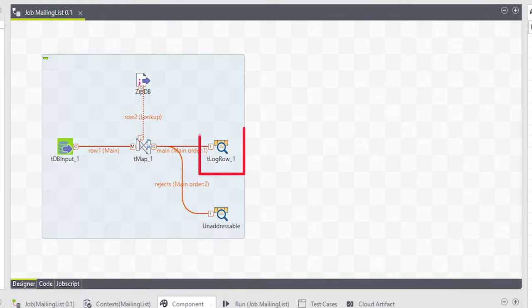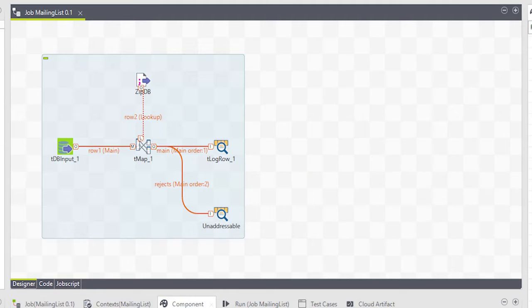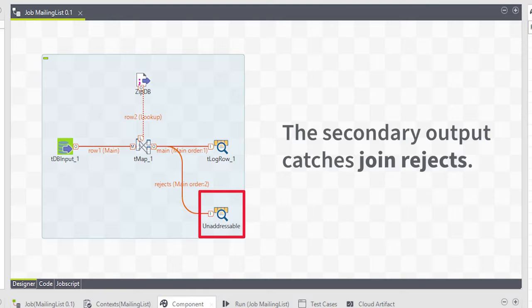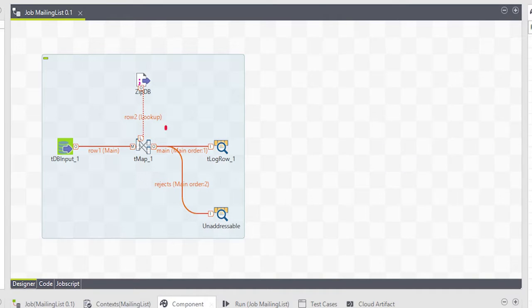The two outputs are the main output of this job, which delivers a list of complete address records obtained by cross-referencing the zip codes from the input with the zip code data source in an operation known as an inner join. And the secondary output, which catches join rejects. That is, records containing incorrect zip codes. All of this is achieved using the mapping and join capabilities of the tMap component.